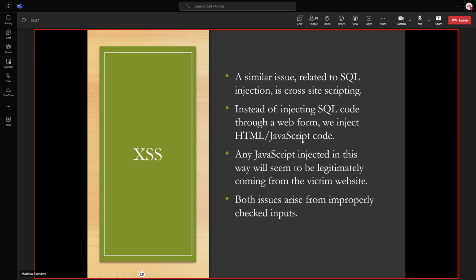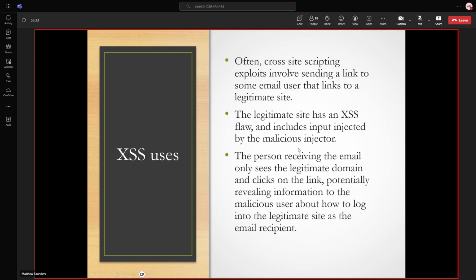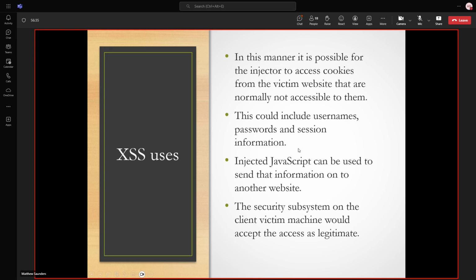A regular expression, I'm going to skip this part for cross-site scripting. Feel free to read it if you're interested, but I'll just move on from that one.